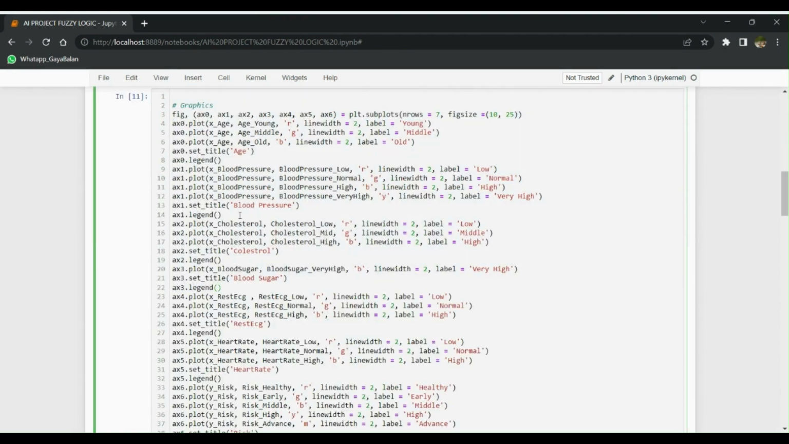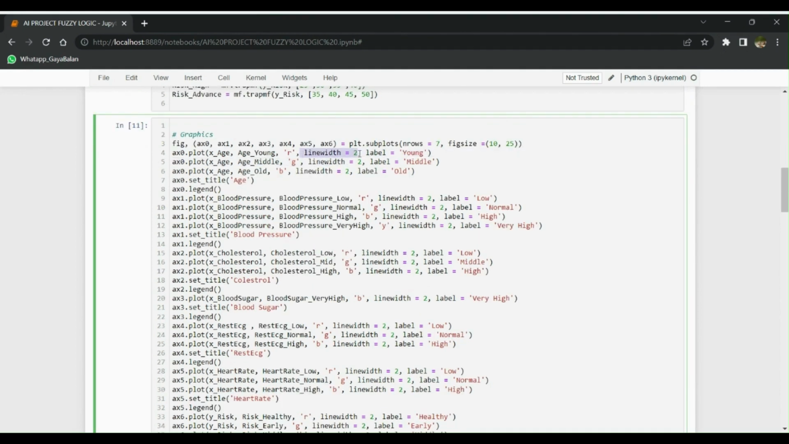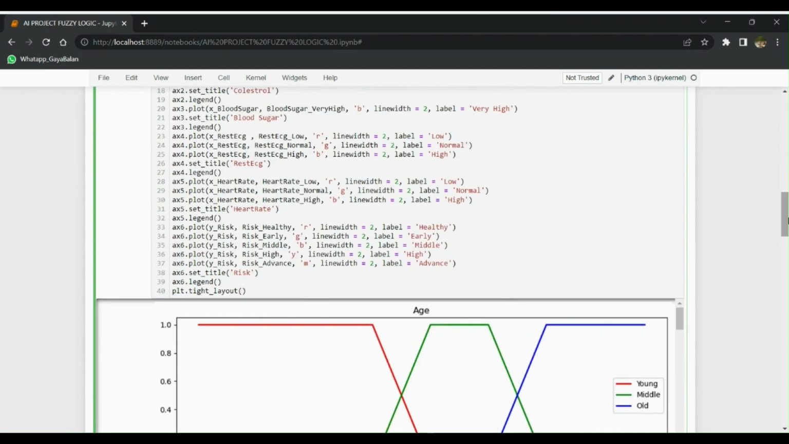This coding refers to the graphic for this framework, because a matplotlib figure with multiple subplots is created to visualize the membership function for each variable. The membership functions are plotted using different colors and lines to represent different linguistic terms, such as R for red, G for green, and B for blue. For the line, we use size 2. For example, blood pressure has 4 levels, and for very high, we use Y for yellow. When we go to risk, they have five different values: healthy, early, middle, high, and advanced. So we differentiate it with two new colors, which are yellow and M for maroon.